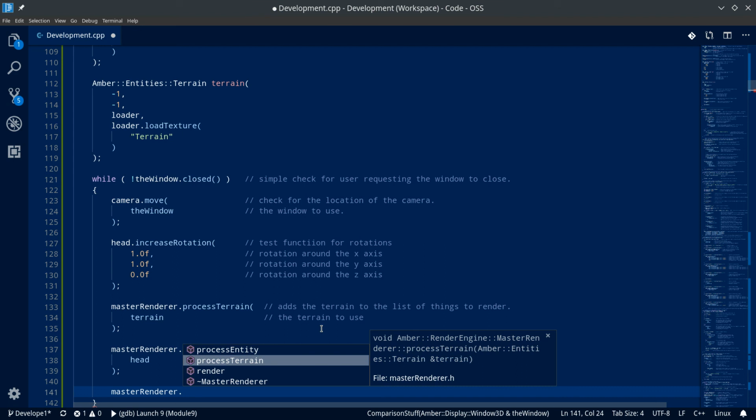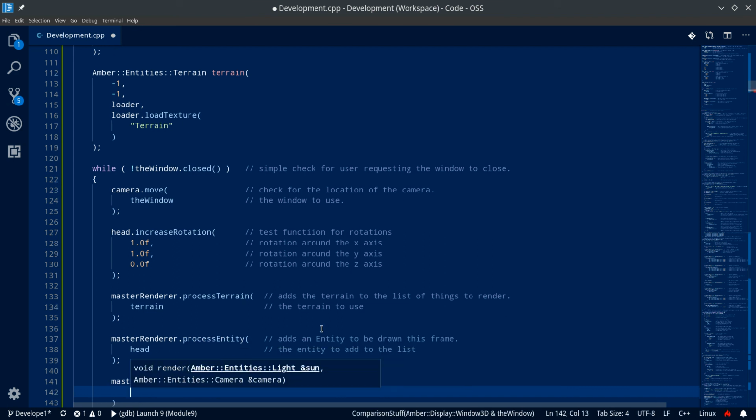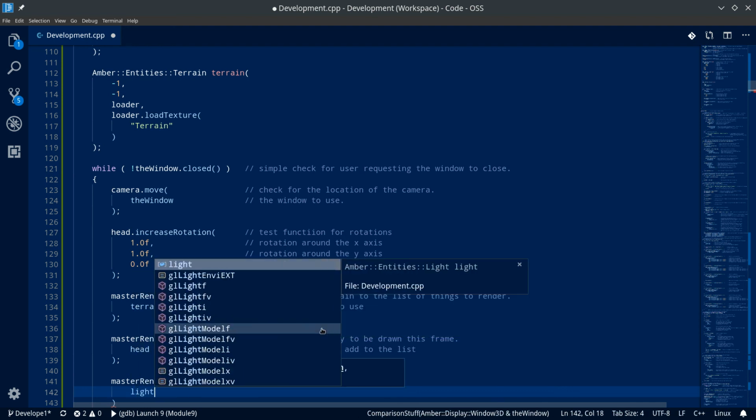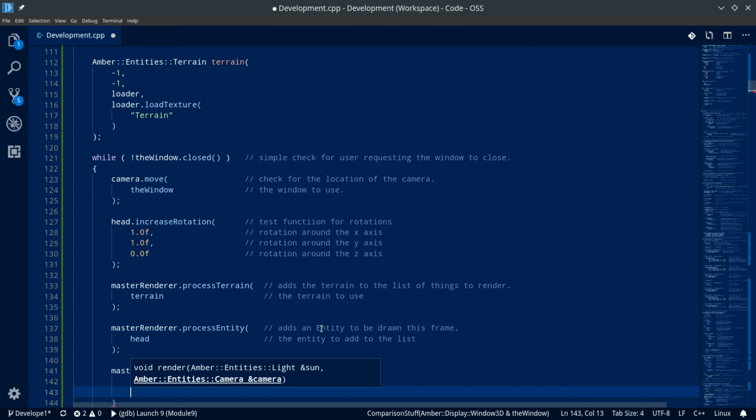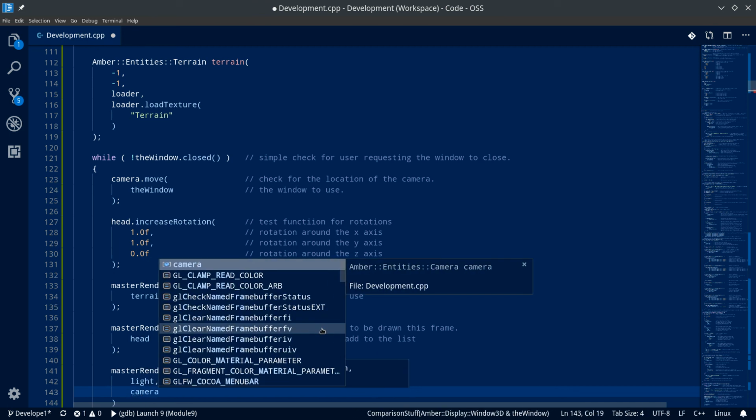Dot. How's about render? And how do we render? We need light. I call it the sun. Nice one. What else did we need? We need the camera that we're going to use. The light and the camera are for, one, in the future I want to do shadow mapping, so the light will need that. We also need it for where it is and the lighting equations in the shaders. The camera is the viewpoint, where we view from.